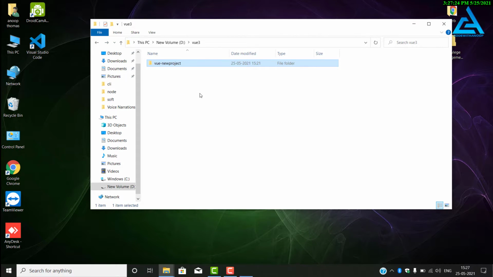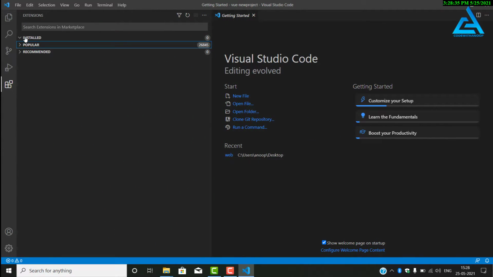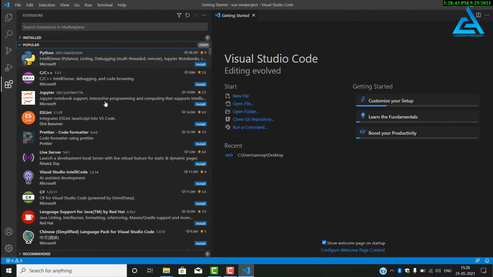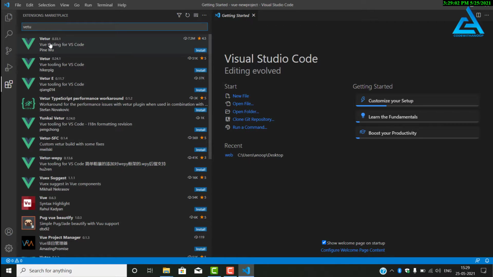Just right click and open with Code. We have previously installed Code, so we can go to the extensions tab and install some extensions there. There are so many popular extensions you can see. We can add them to our project or Visual Studio. Yeah, the very first one, we have to add Vue tooling for your VS Code.